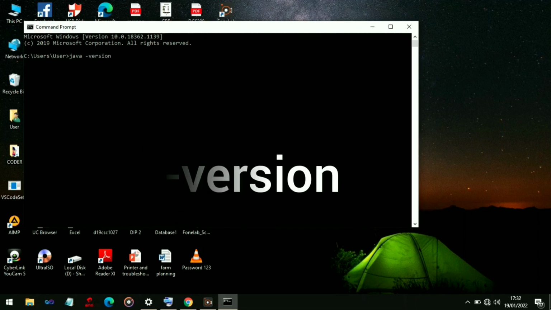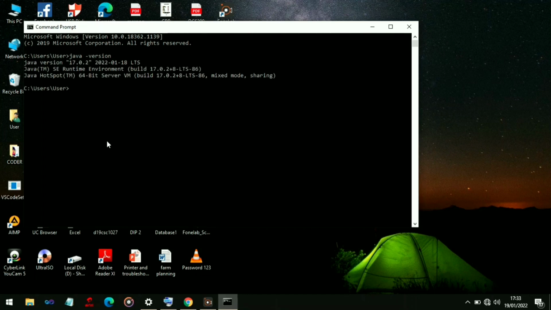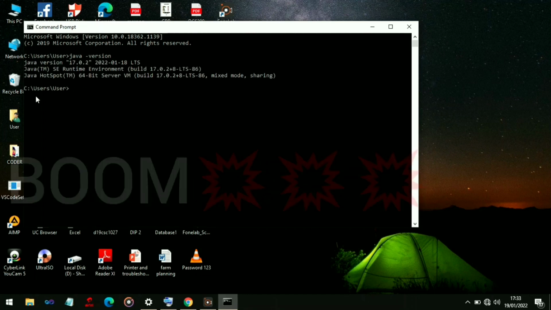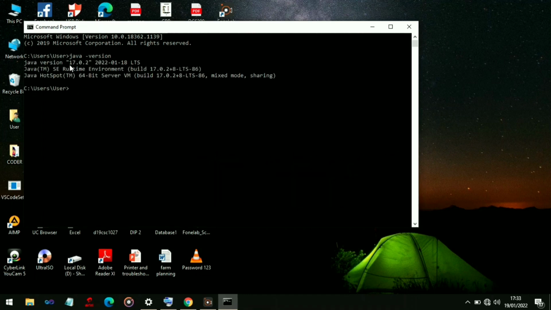-version and hit enter. And boom, now we have a different response, basically telling us that Java is properly installed on this machine. This is the JDK version that we installed, the LTS, which means what? The long-term support. This is the JRE and its version, and so on.